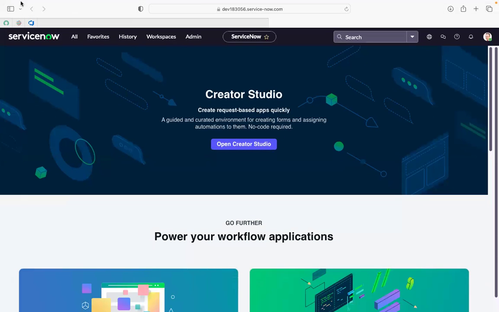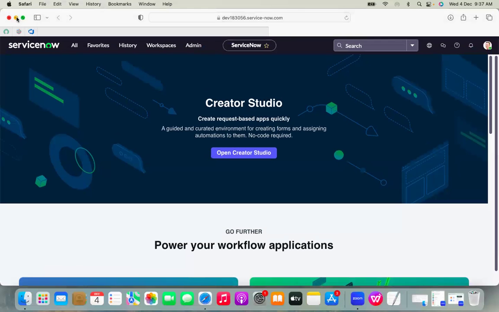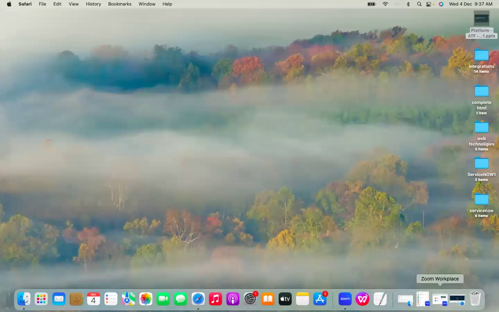So guys, we have learned what a ServiceNow Dev instance, a ServiceNow QA instance and a Prod instance are. Basically, Dev is for developers, QA is for testers, and production is for end users. So now coming to the points.